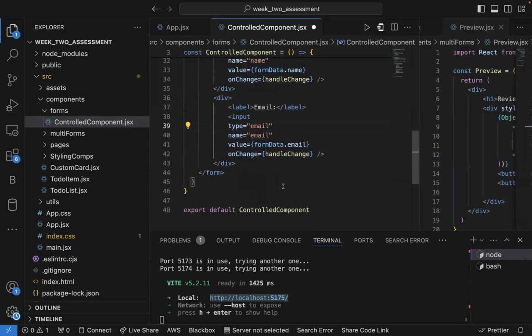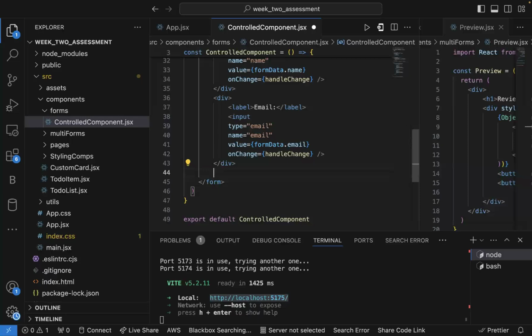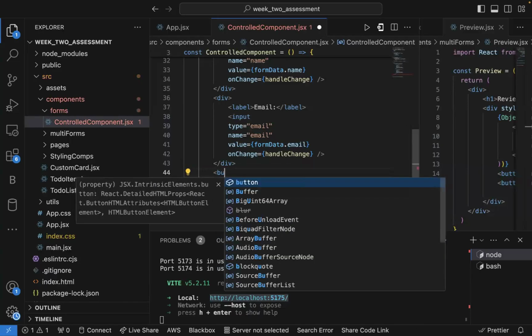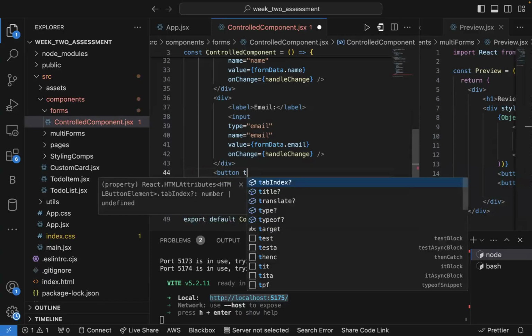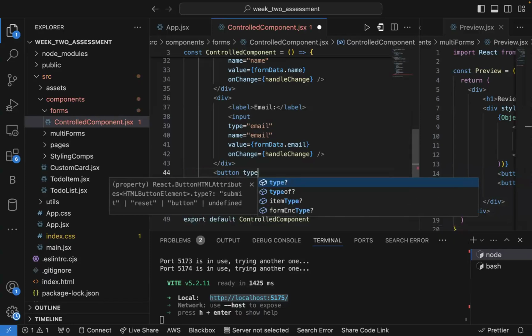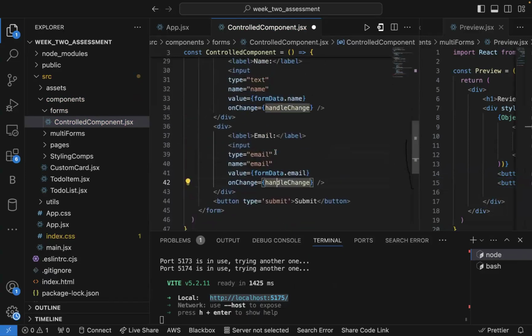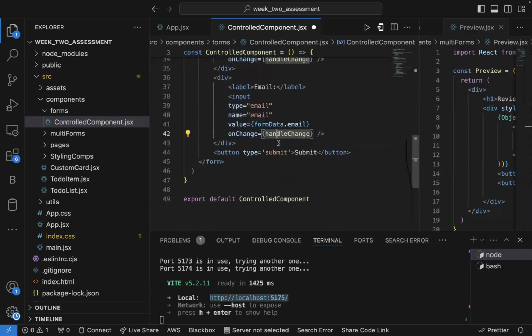Now, I'm sorry, you guys are wondering where are we submitting, right? So we can define our button here. So button, and button type will be submit. All right, so let's call it submit. Okay. I'm sure you guys understand that there's no styling here, so it's going to be rough on the UI.